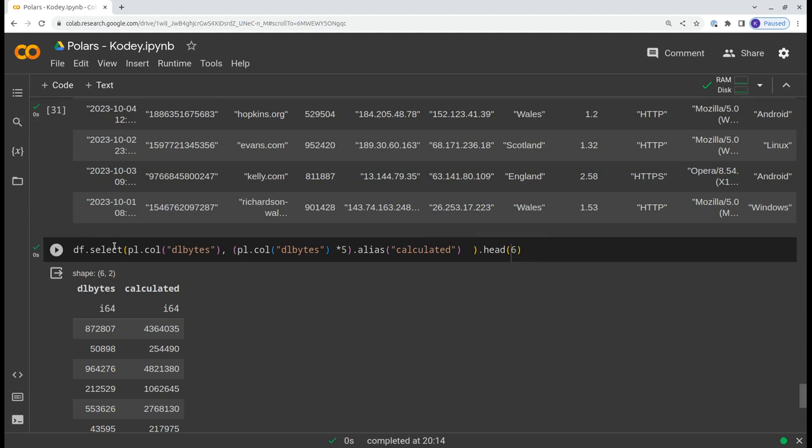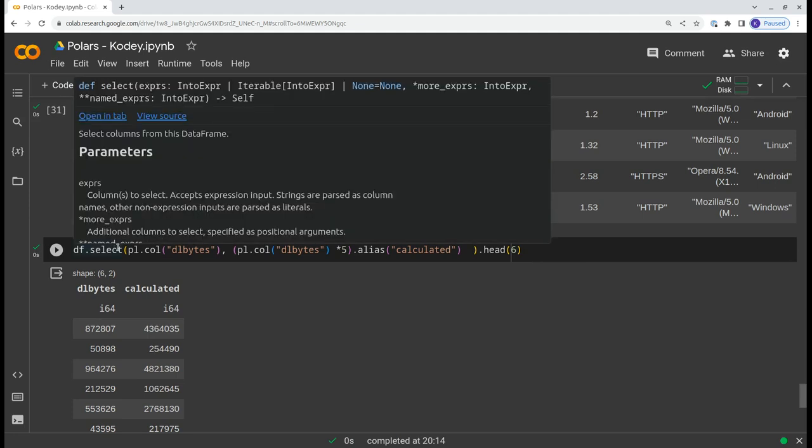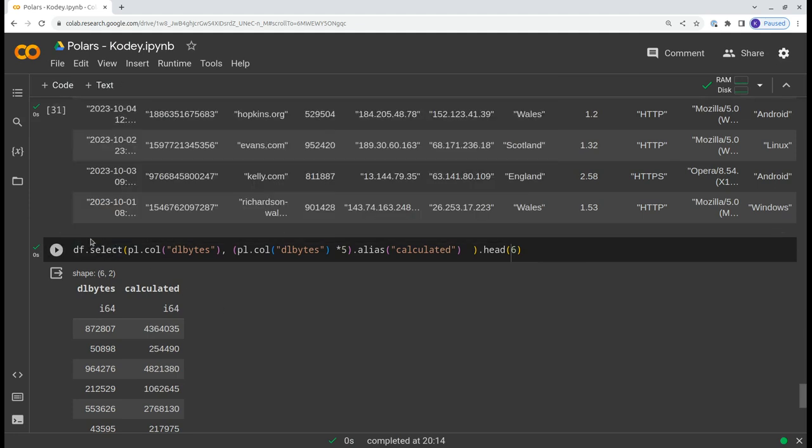So let's just run through this and make sure we're very happy with what it's doing. So we're selecting specific columns from our data frame. The first column is DL bytes. The second column is DL bytes multiplied by 5. And as I say, this particular calculation is encapsulated within its own brackets. And that means that we can really see that this is a calculation and all of these things belong together.